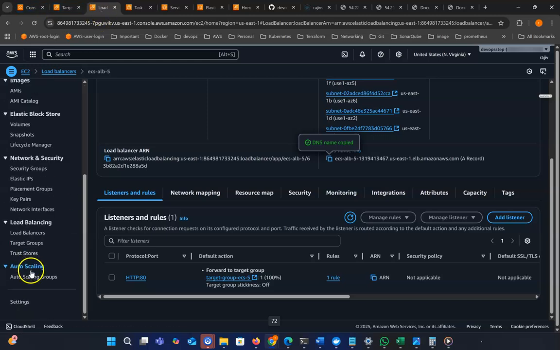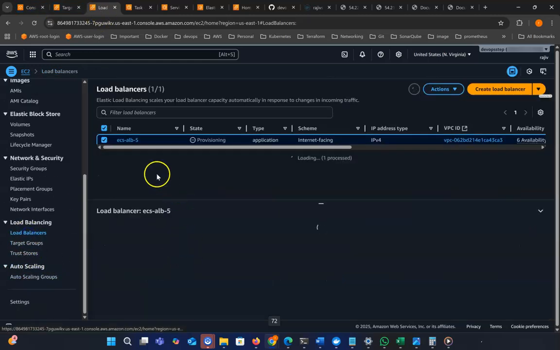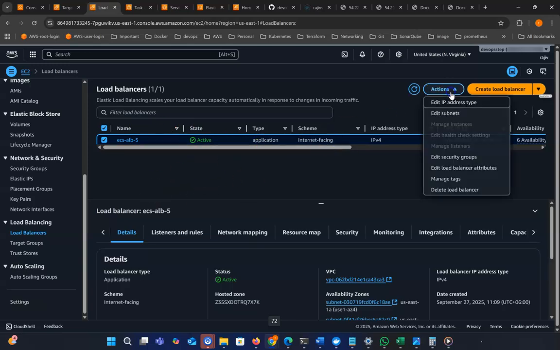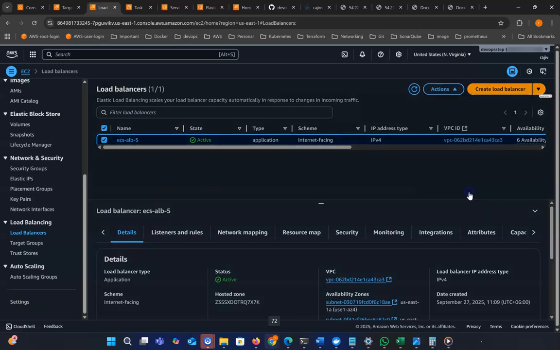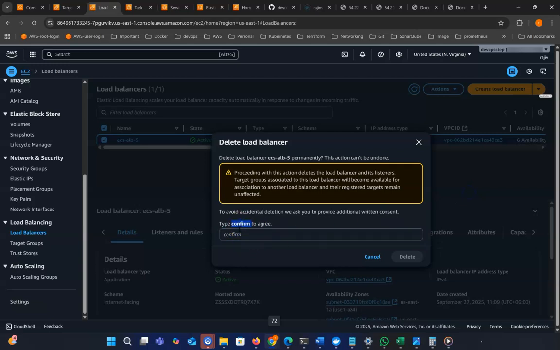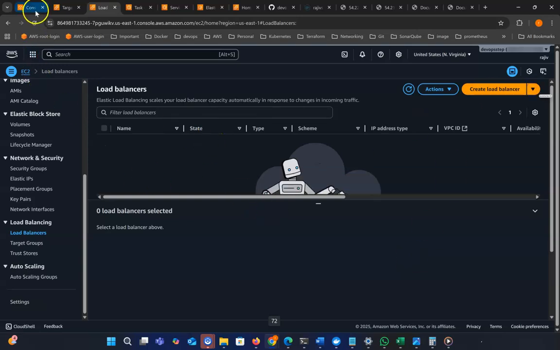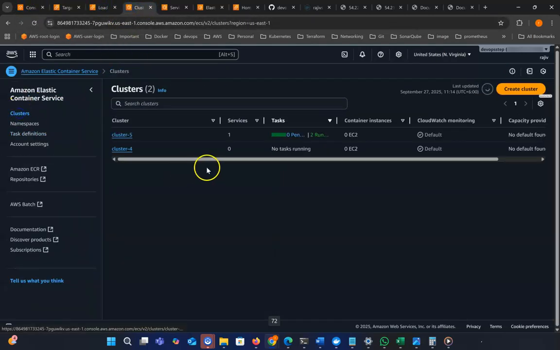So go to the load balancer. You can see the load balancer is running, so there is some price impact. So delete the load balancer. So it's deleted. So you are basically good to go now. So the load balancer, task definition, and cluster are nothing. If you want, you can delete that one. No task is running. It is fine if you want to keep it.